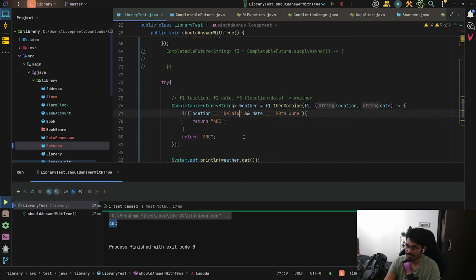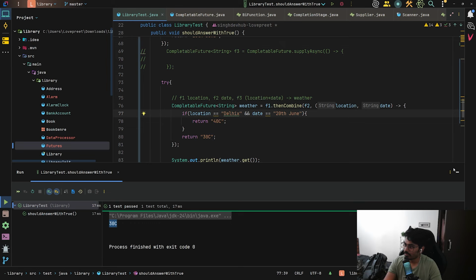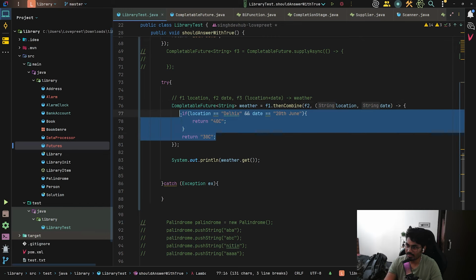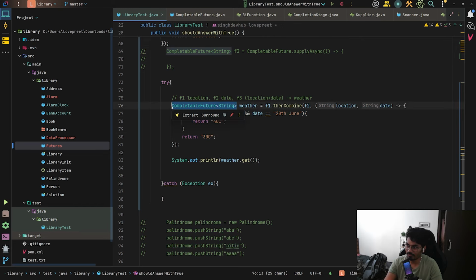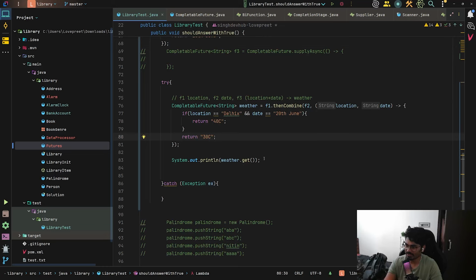So let's suppose Delhi X, if my location is Delhi X, which it is not, then I will get 30 Celsius, right? So this is the chaining, like you want to chain F1 with F2, and then whatever you are getting, you are passing those in the BiFunction, right? This is a BiFunction which accepts two arguments, and it returns something. What it will return is a CompletableFuture of string, right? So it is returning as a CompletableFuture here, and yeah, that's it. Then on the future I can do get, right? I can use get. Cool.